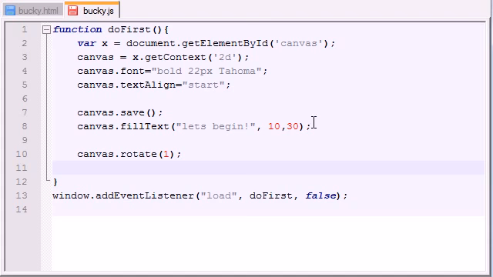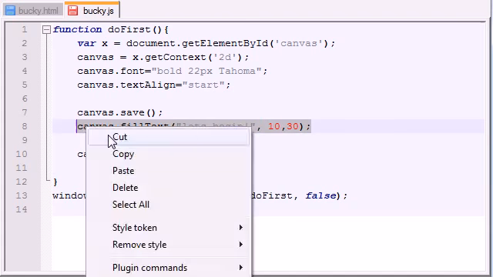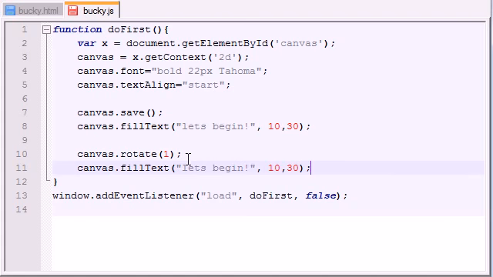So now what I want to do is add some more fill text right here. And by the way, my best friend's name is Phil Text, so how weird is that? I'm just kidding, he's not.